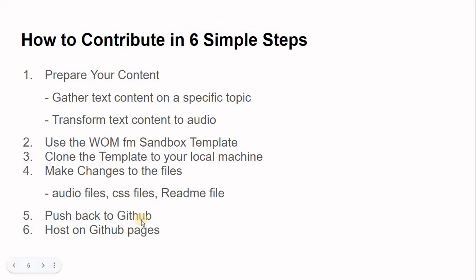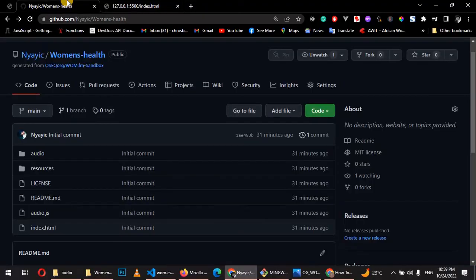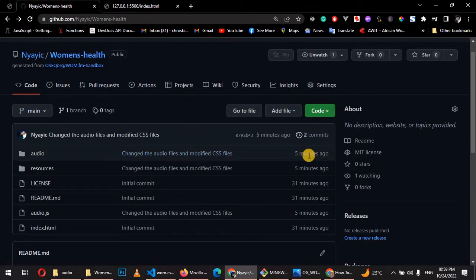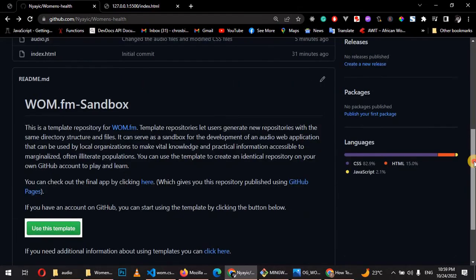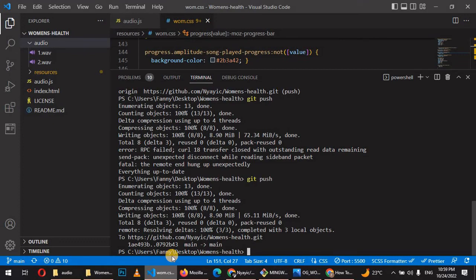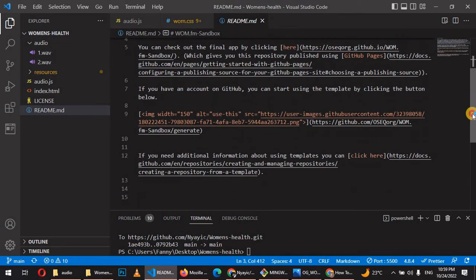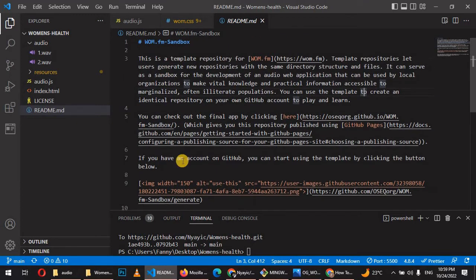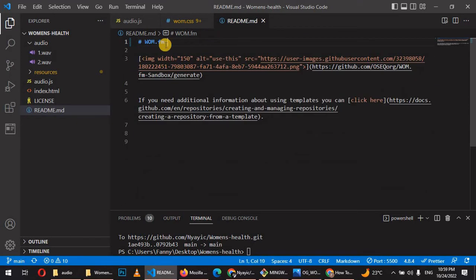After pushing back to GitHub, the next step is to host on GitHub Pages. So let's see how to do that. We are simply going back to our GitHub repository, and then we are just going to refresh. After refreshing, you can see that the commit has been made 5 minutes ago. The next thing to do is you also need to work on the readme files. To do that, you go back here and go to readme.md, and then you're just going to erase this and write your own description. You can write the documentation right here, and then come back and repeat the same thing.